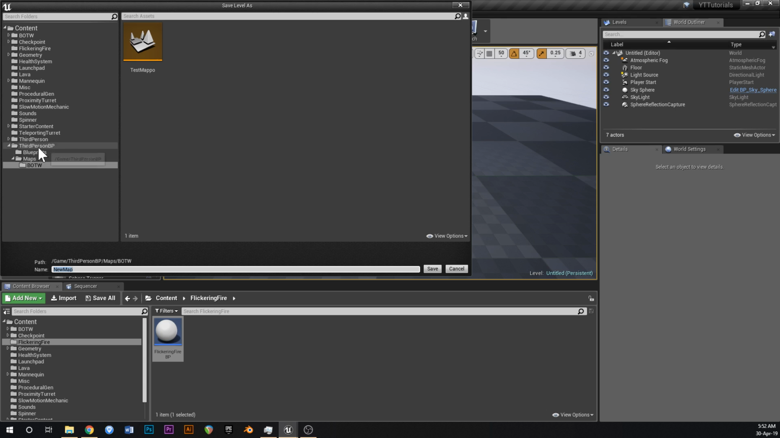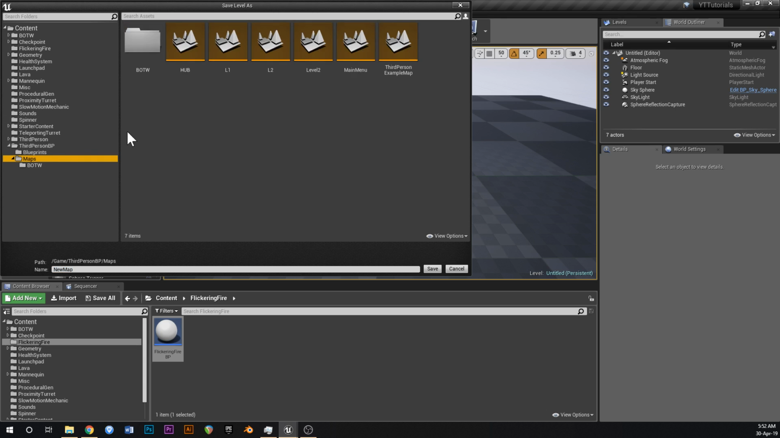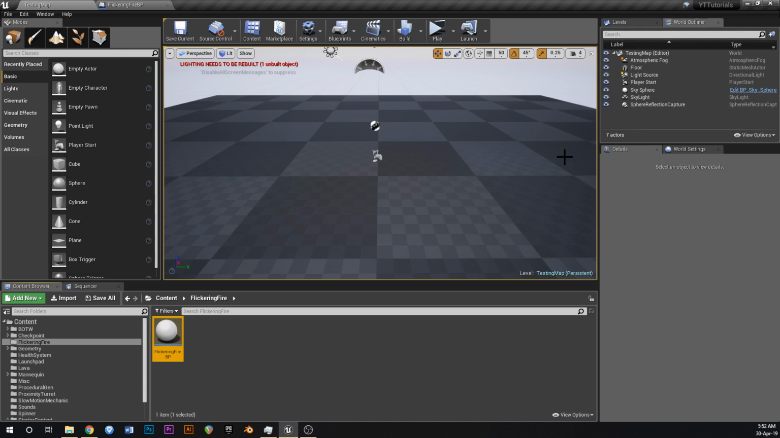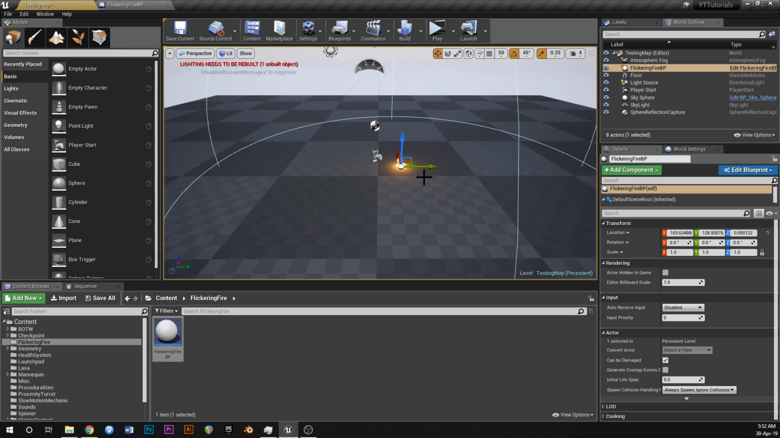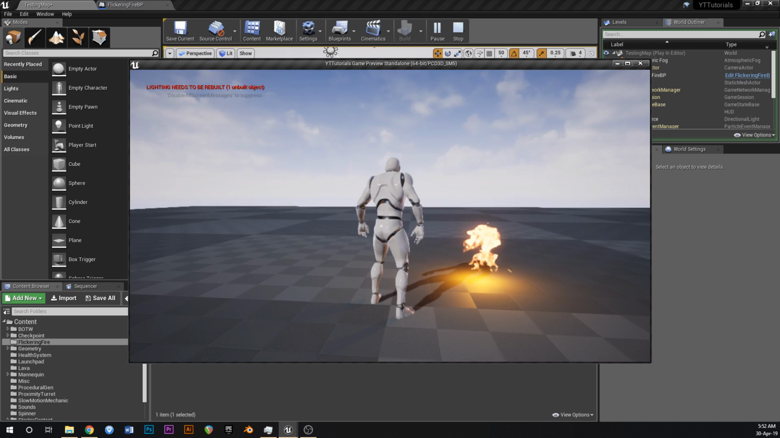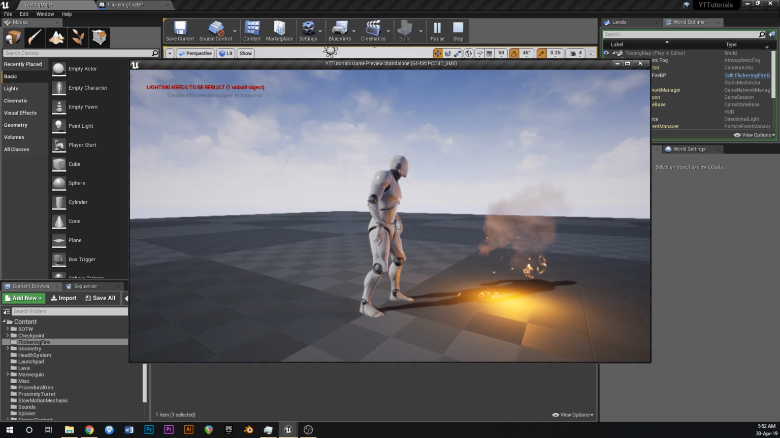We might just go to your maps folder, save this, and call this, I don't know, something like testing map. Okay, now let's just drop that in. So that's our little fire just like that.